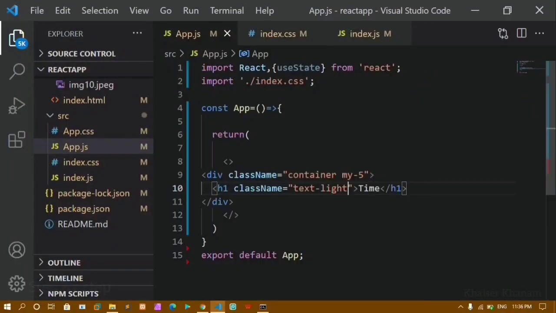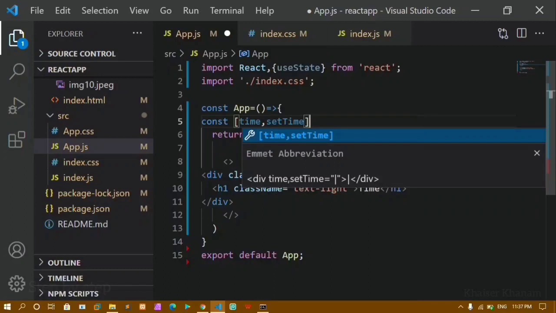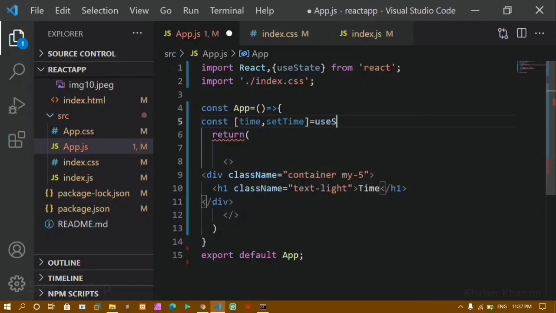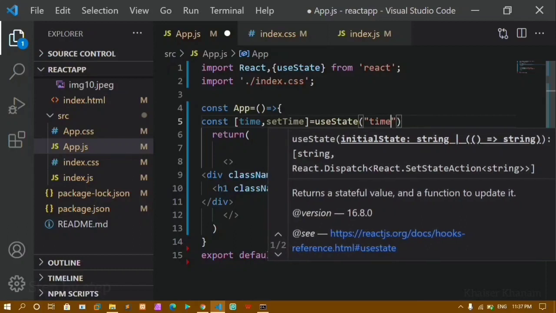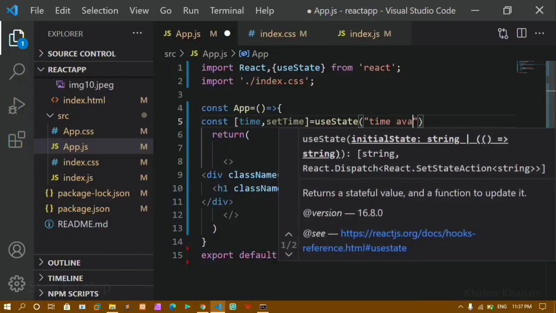Now we are going to make the digital clock using the concept of hooks. I have already imported hooks. Below this I'm going to create a hook. I'll write const, and here I'll give time, and set time. I'll write useState, and inside this let me give time available. Let me pass some text here.